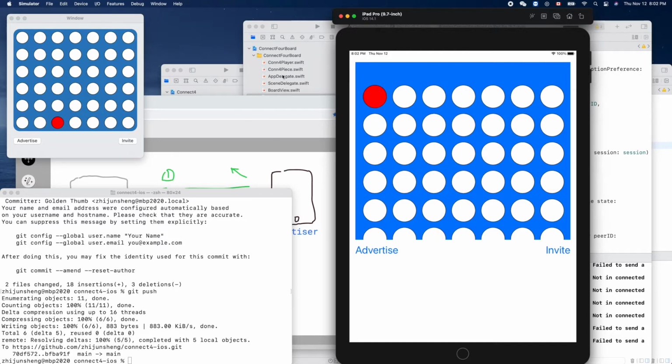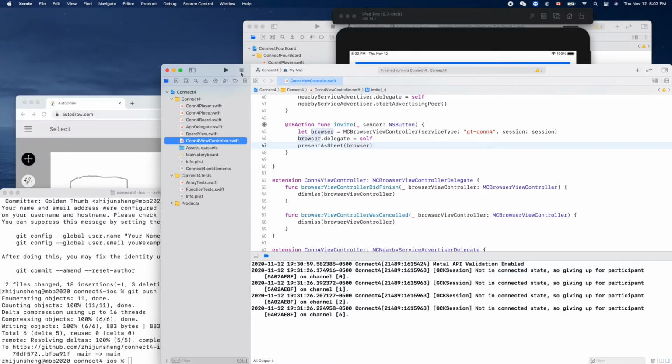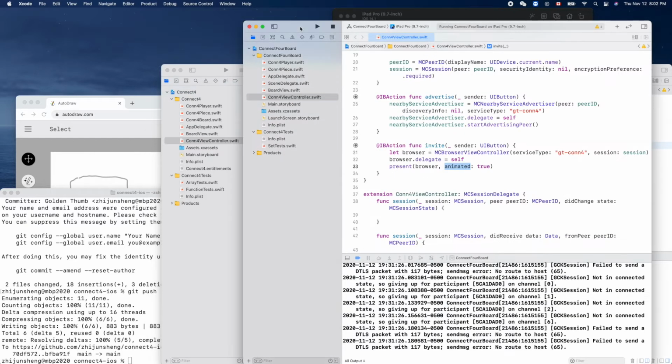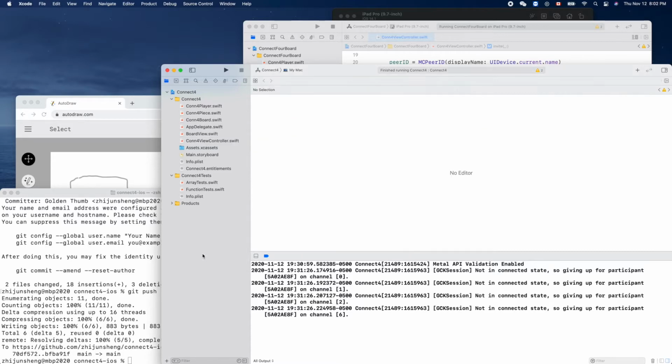Okay, so here is the Mac. Okay, stop it, and Command W to close this window only. This copy of Xcode. Okay, Command W. Don't use Command Q. Command Q will quit both this and that. So we only want to quit this one because we want to focus on conn4 iOS only in this video.